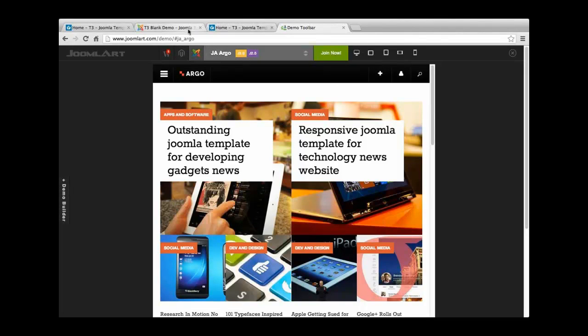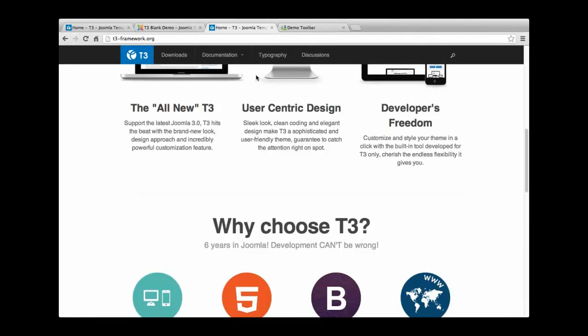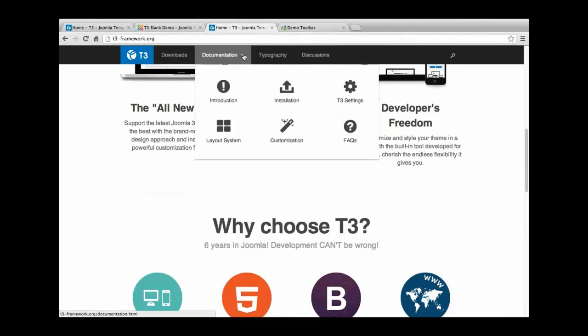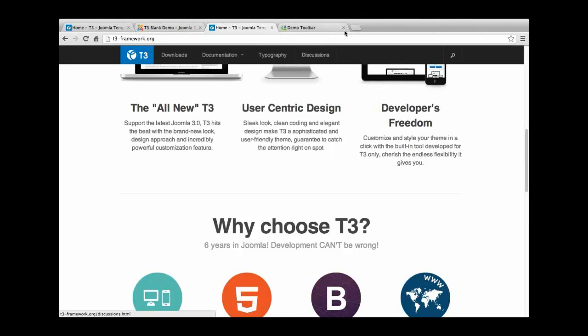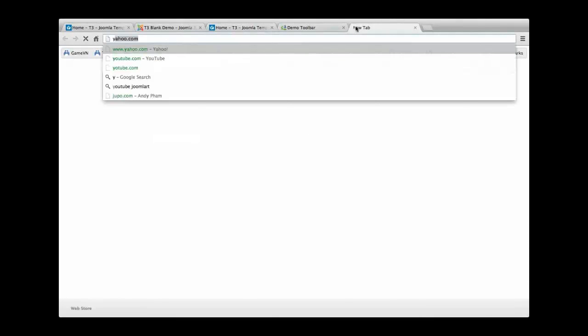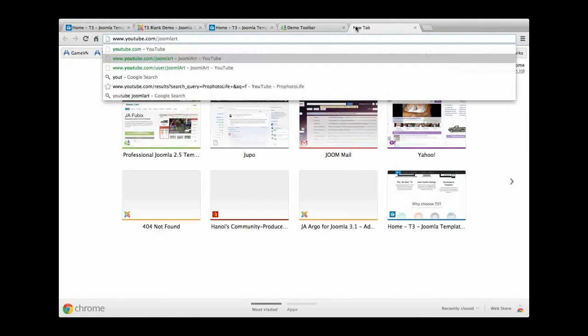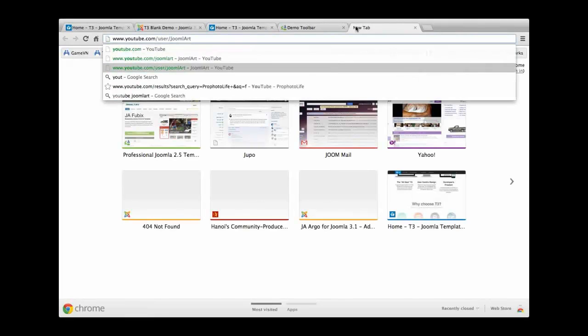Okay, so let's go back to the T3 site. One thing we'd like to highlight is that the documentation also has videos. These videos are found on YouTube. There are links from the T3framework.org, but there's also a separate YouTube channel with tutorial videos. Okay? So what we're going to do is go to YouTube. We're going to go to JoomlArt.